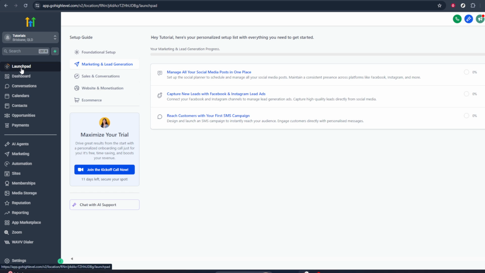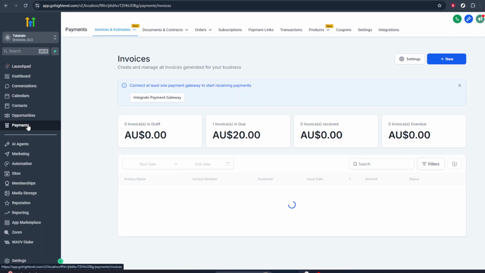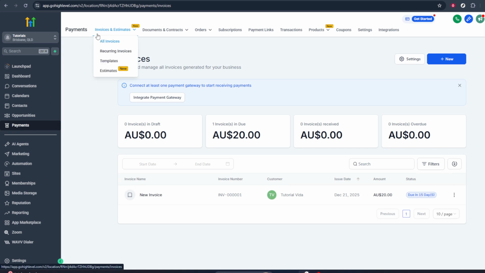First, log into your Go High Level account, and make sure you're in the correct location or workspace where you want these documents to live. Once you're in the right place, look at the left-hand side menu and click on Payments. This is where Go High Level keeps invoices, proposals, documents, and contracts. So even though we're not dealing with payments directly, this is still the right section.